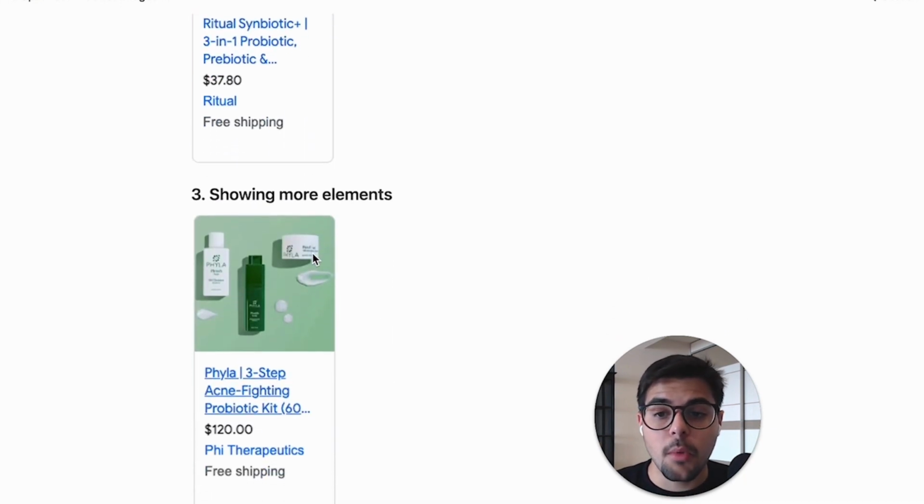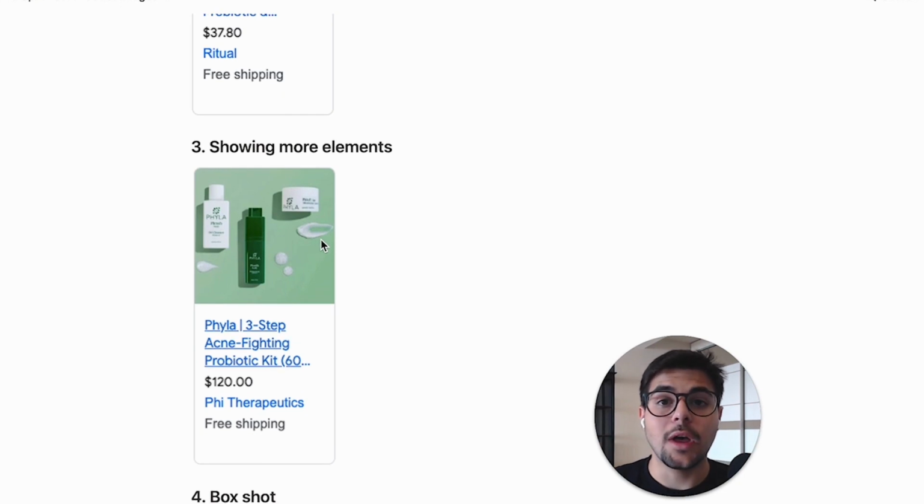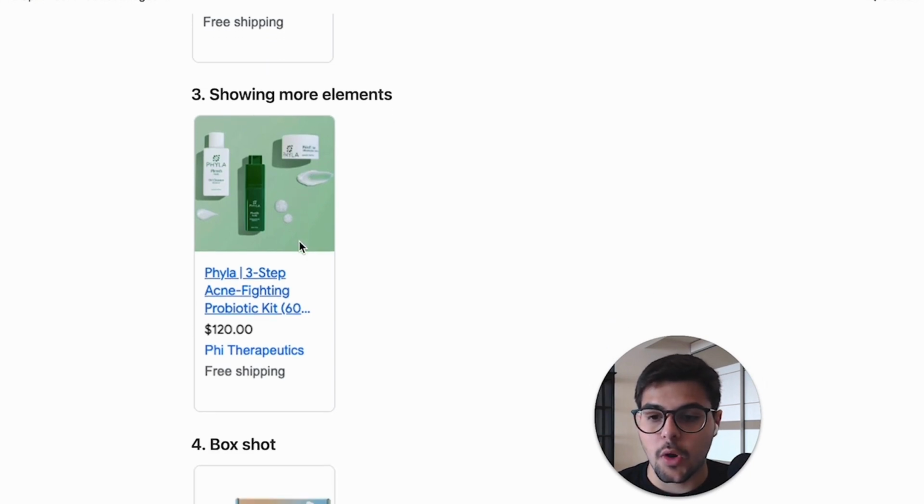Third one, showing more elements. This one is one that Google doesn't recommend because they want to keep things very objective. They want to make it as clear as possible what you're selling. On this image, for example, you can see that there are three packages. You don't quite know what is being sold. So you can try this kind of background because it's quite disruptive. However, this is something that may not perform as well as, for example, a simple white background. However, that's why you have the split test, to figure out what works best for your product. So that's something you can also test.